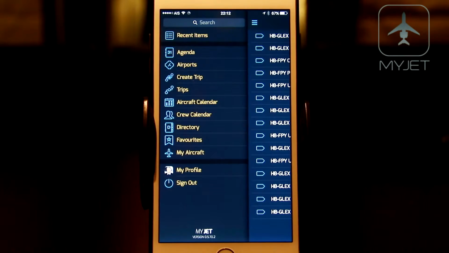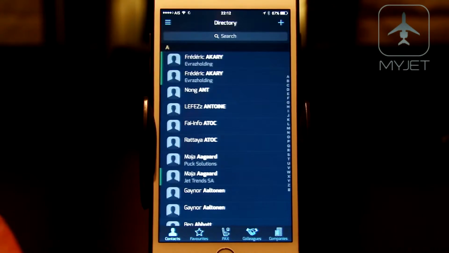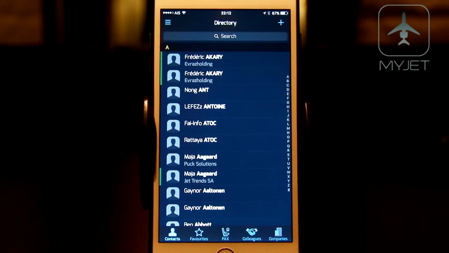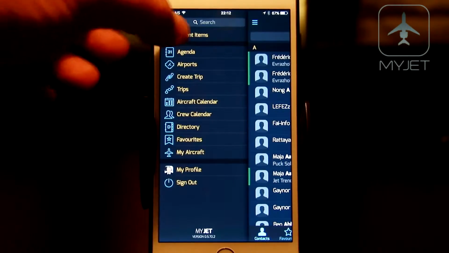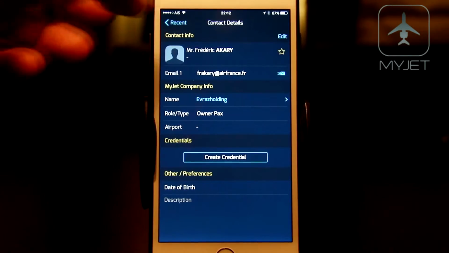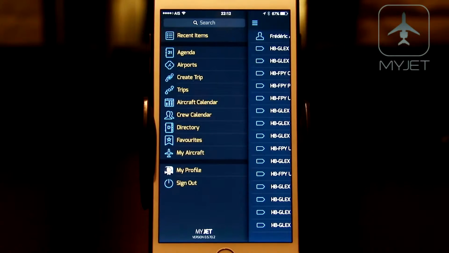So if you access a contact, I can try that. Go straight into the directory. I can pick up that one. Go out and go back into recent items, and there he is. So it will track where you have been and then allow you to return quickly to where you came from. Then we have, of course, our agenda.